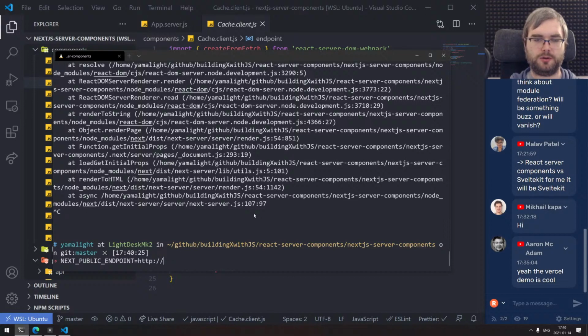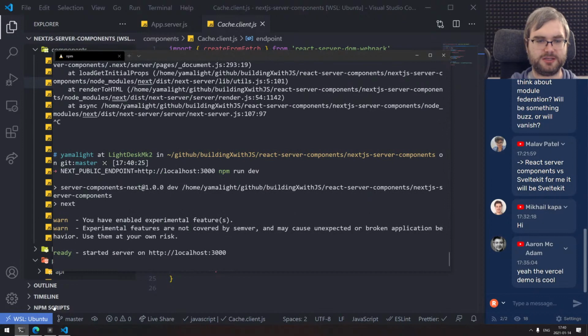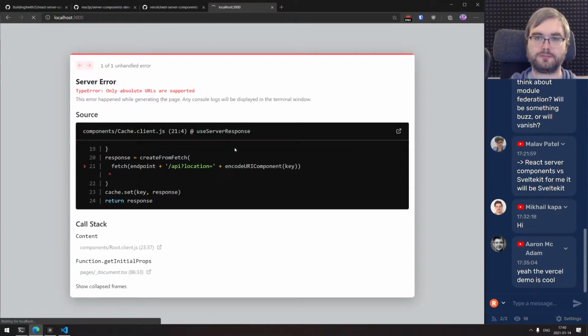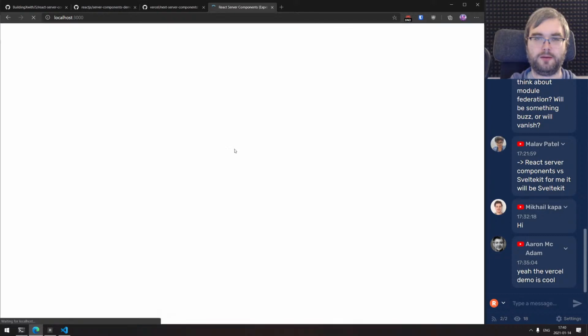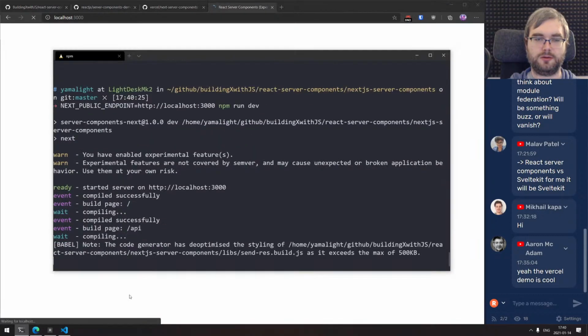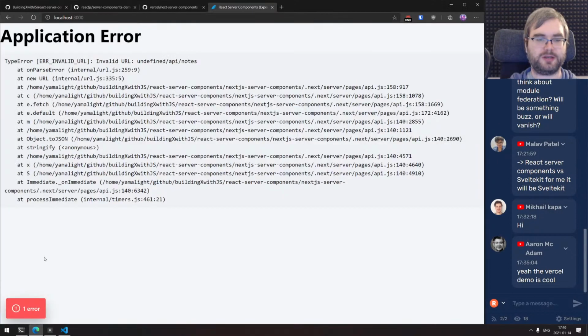Whoops. Or no, wait, 3000, right? npm run dev. I guess that should fix it. Are we working now? There we go. Seems like it's rendering. Code generator has de-optimized the styling. That is perfectly fine. Wait a second.